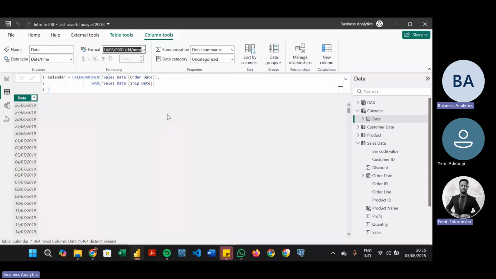Okay. So under calendar, I saw somewhere calendar and then calendar auto. Yeah, that's another function that it creates for you, but let's just stick with this one that we can control ourselves. I understand. Yeah. I just want to ask.